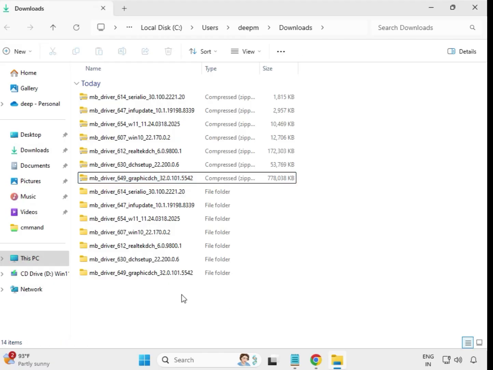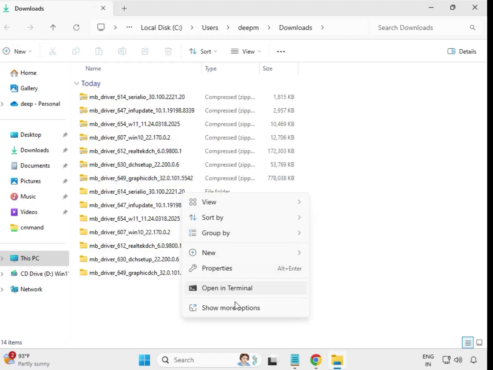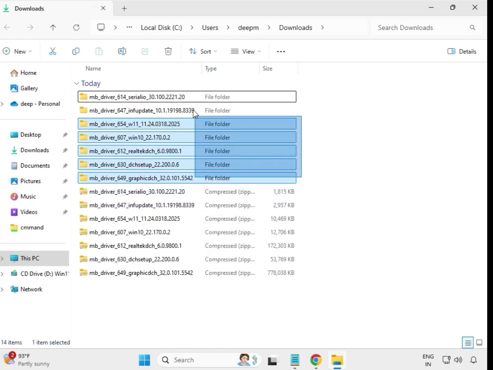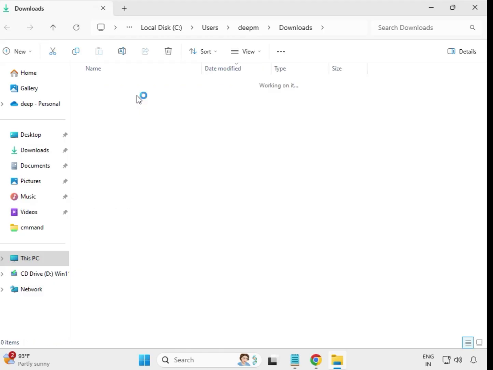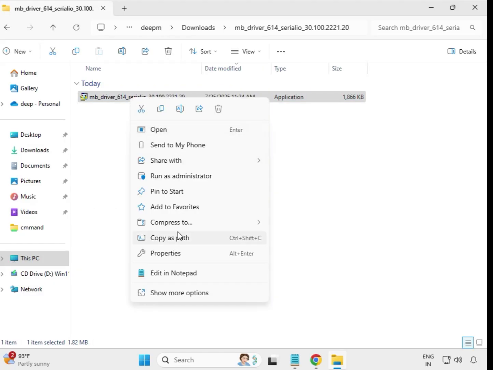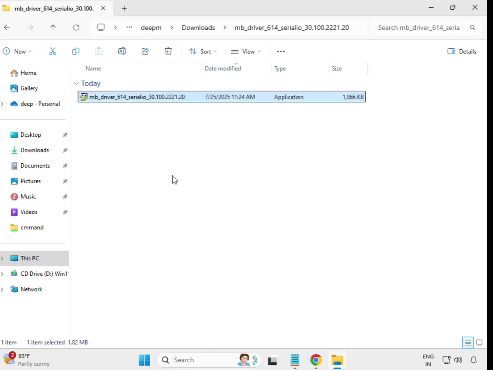Then it is done, and close it. Then just right click to refresh it. So this is your actual driver and this is extracted. So guys, first open this, select, right click and run as administrator.